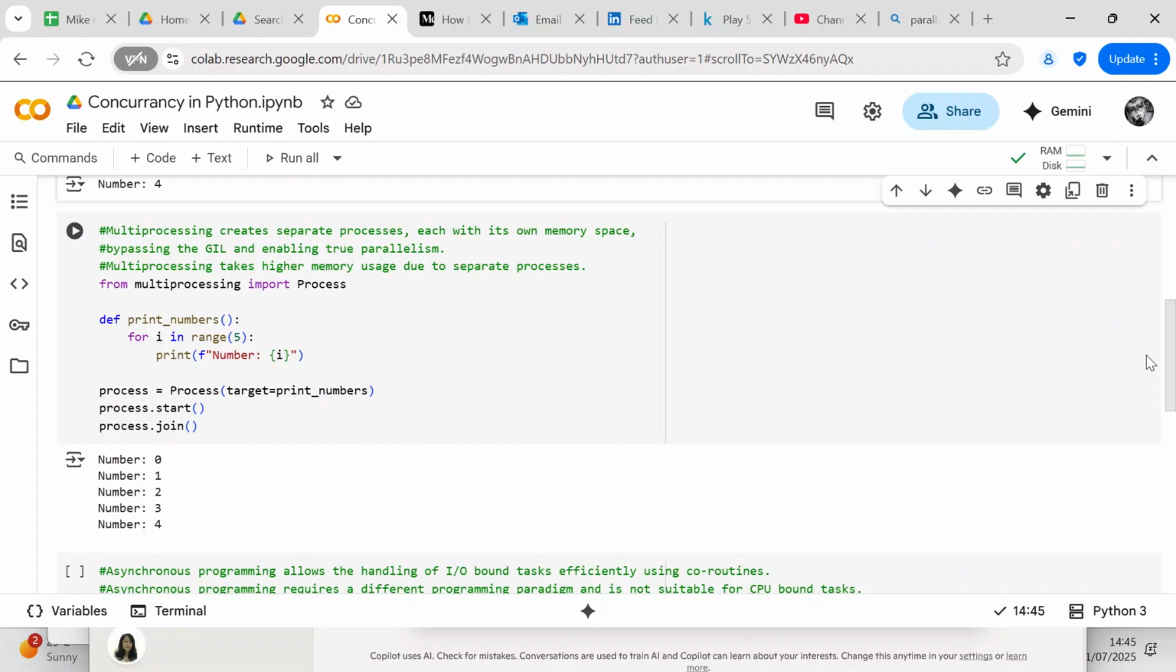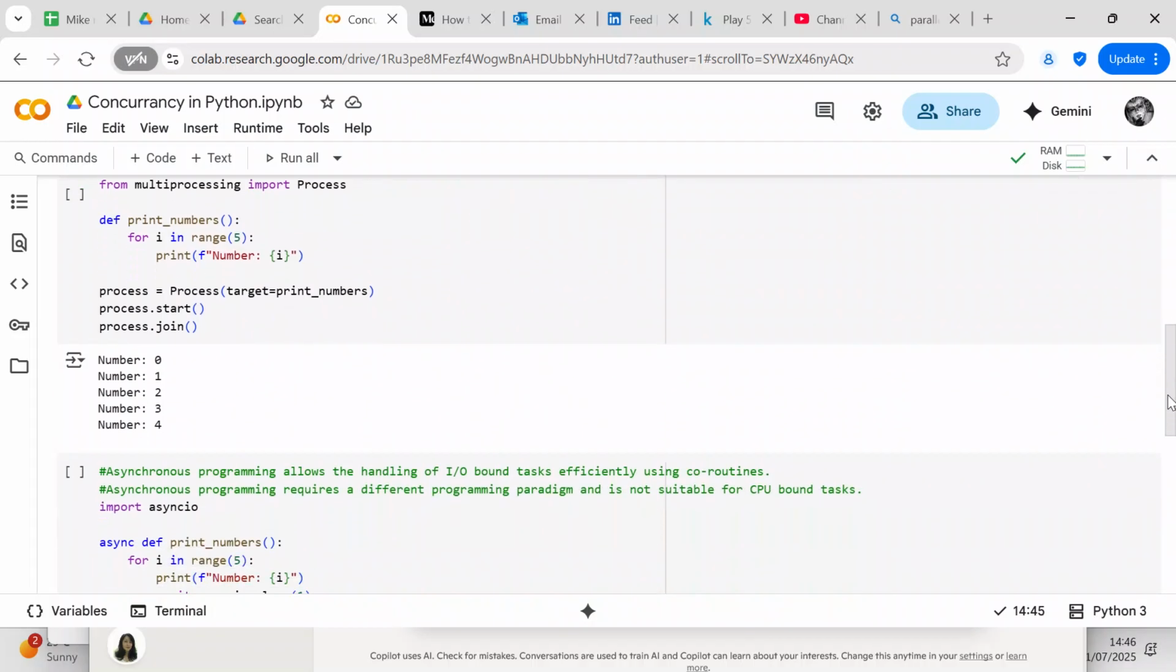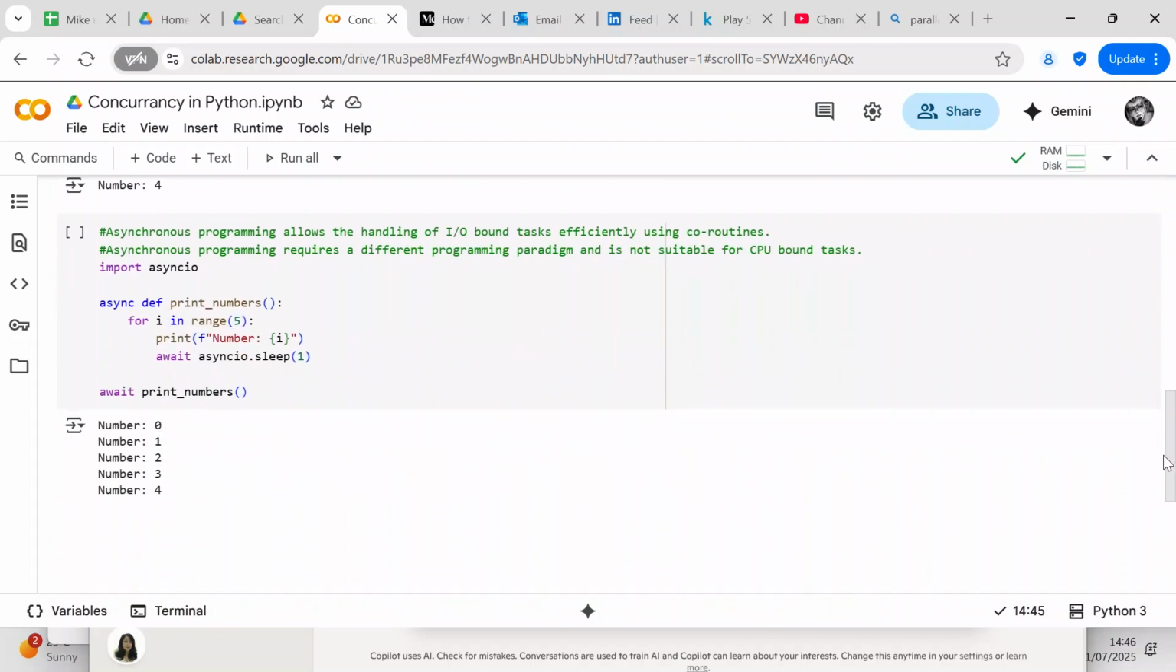So for multiprocessing, we're going to import Process. And so def print_numbers. So we've got our function that we've created called print_numbers. For i in range(5), print number i. And process = Process(target=print_numbers), process.start(), and process.join(). And again, it will print the number from 0 to 4. And that's 5 elements or digits.